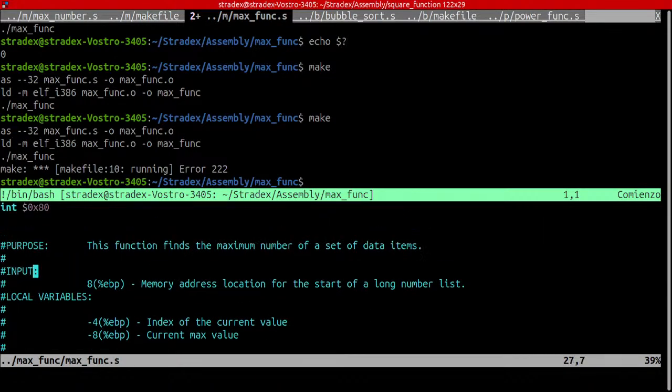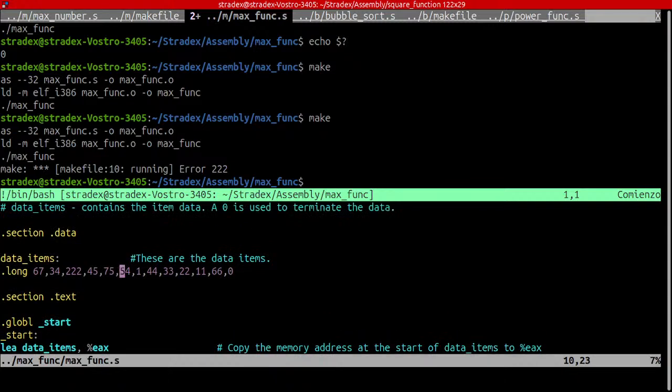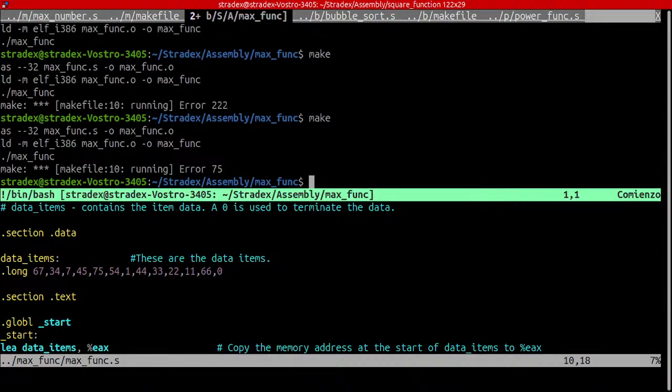Is it the greatest number or not? It seems it is. Let me try with something like this, 7, and the greatest number should be 75 now, which is working there. Excellent.